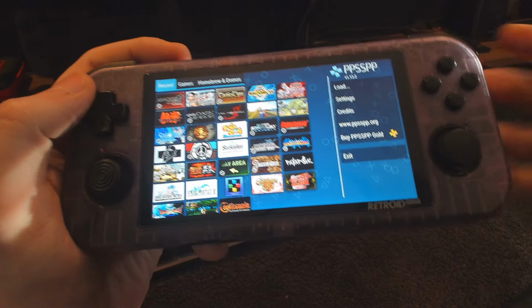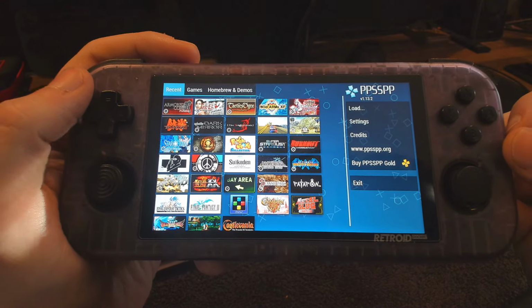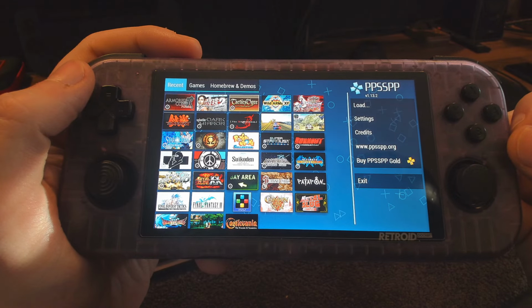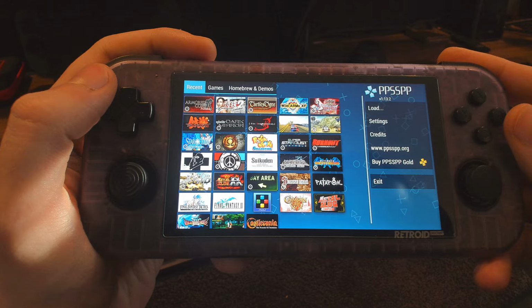We're going to be using PPSSPP as our emulator. When you first start your Retroid Pocket 3 Plus and install emulators to it, you can install this. What I have done though is I have downloaded the APK from the website and sideloaded it, so I wanted to make sure I definitely had the newest version of this emulator.